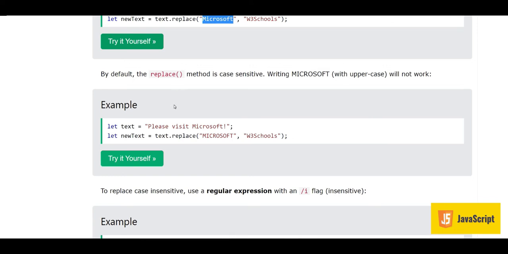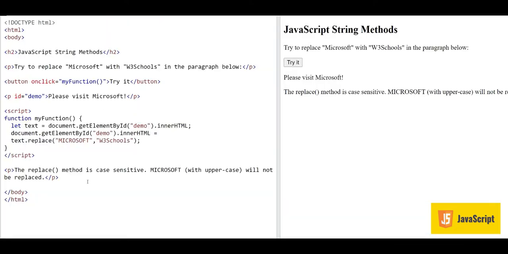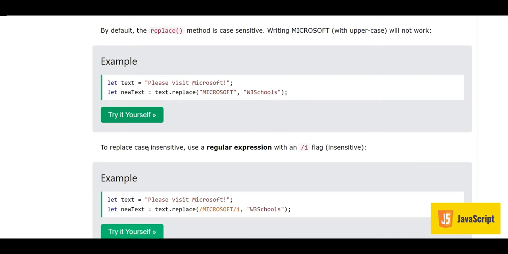The replace method is case sensitive. Writing Microsoft with uppercase will not work. When I try it here, see, it's not working. Microsoft is not being replaced with W3Schools because here it is all capital, but in the actual string it is not all capital, only the starting first character M is capital. That's why it's not working.